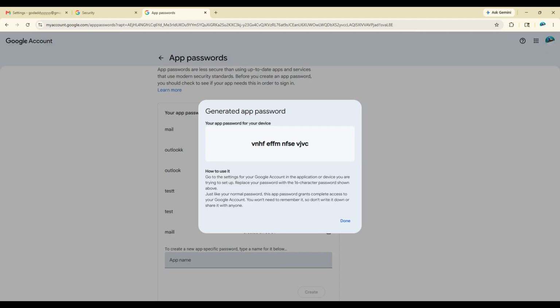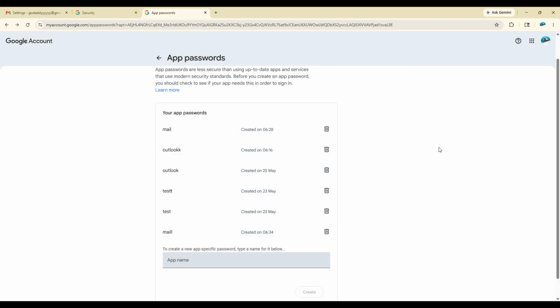So to quickly recap, the main fixes are enable IMAP in Gmail, verify the IMAP and SMTP server settings, and generate an app password if your email client needs one. These three steps solve most Gmail mail server not responding errors in just a few minutes.